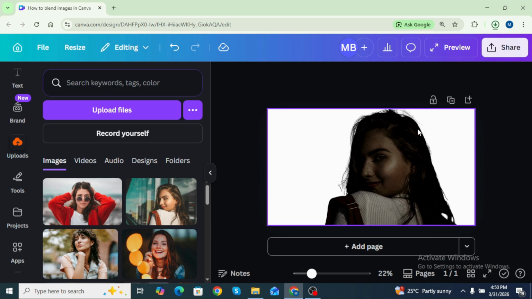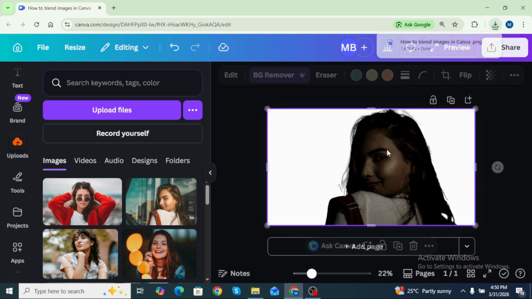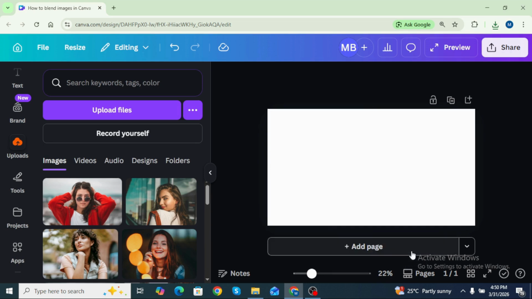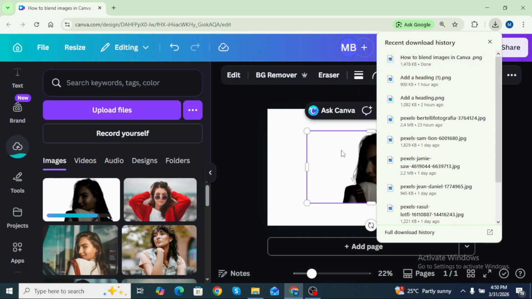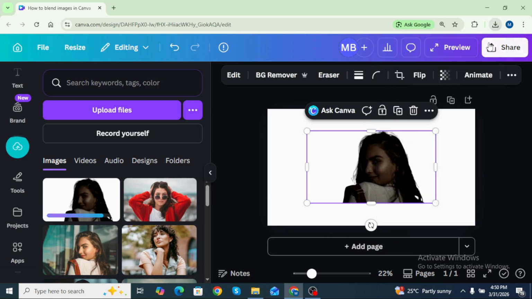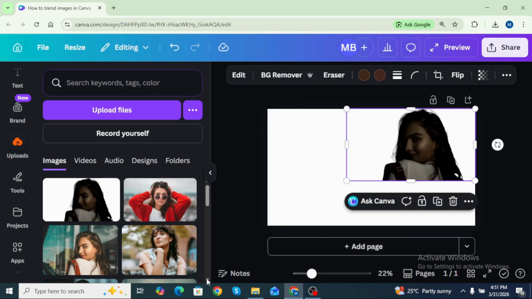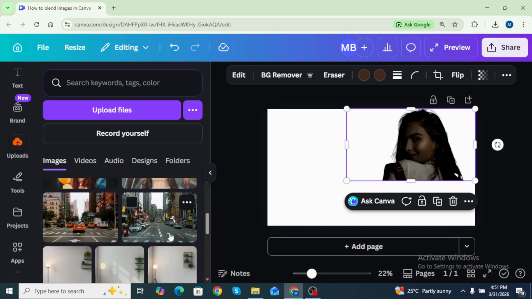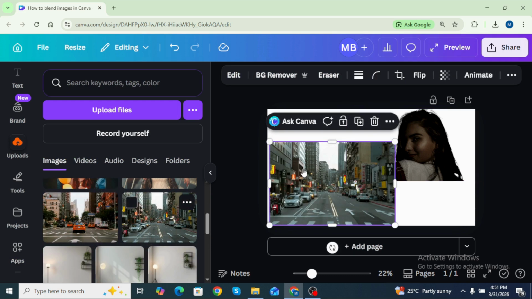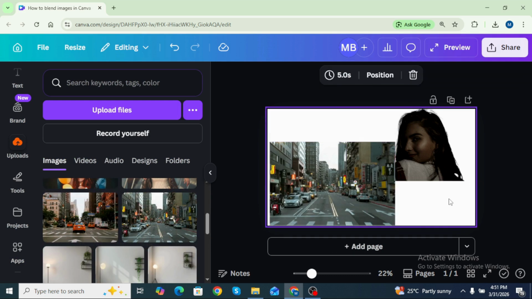Delete the image and upload the downloaded image. Select and drag the image you want to use as background. Ensure that both images have the same resolution.